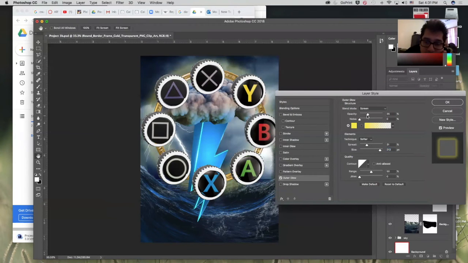So the spread is what makes it nice and soft. Not the spread, the size is what makes it nice and soft. The spread makes it bigger. So I don't want very much spread because I just want it to be soft. I always have problems with this, and I always do drop shadow instead, but we'll try it this way.